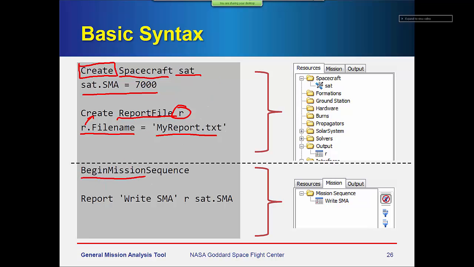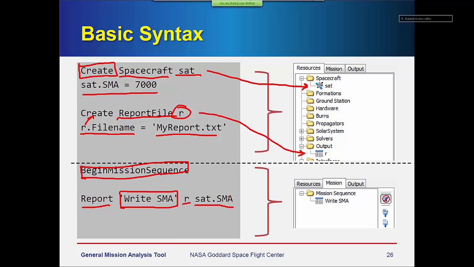And now we have our begin mission sequence command that divides the two. And we have our one command, report R, and here's a call to a parameter. What's the semi-major axis of my spacecraft? And we have a label here. Okay. So as shown, all this stuff will link when you load it in the GUI. There's your satellite. Here's your report file. And here's your command. And notice that the name of the command in the GUI is the name you've given it in the string here in the command statement.